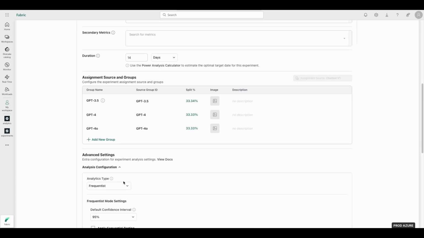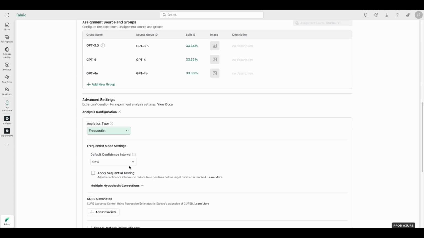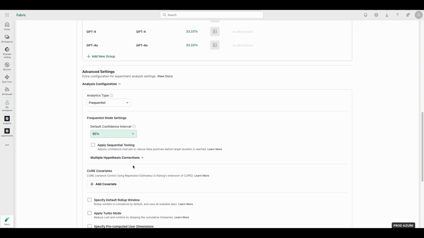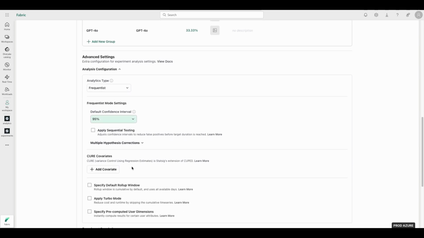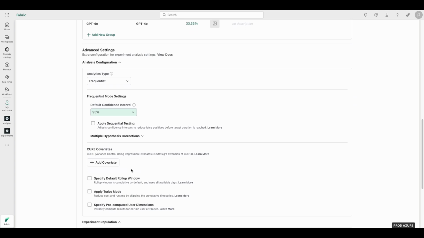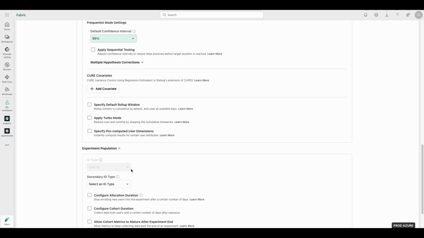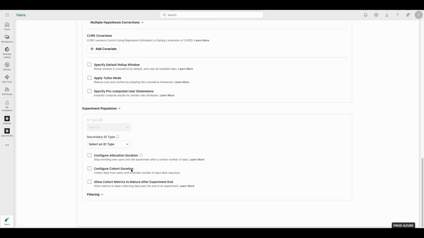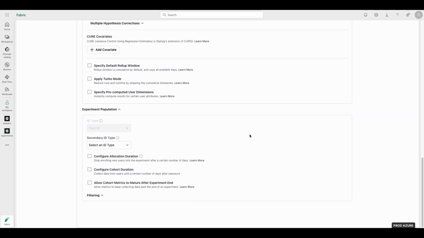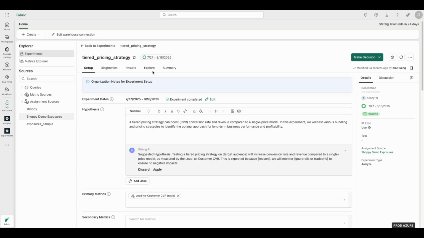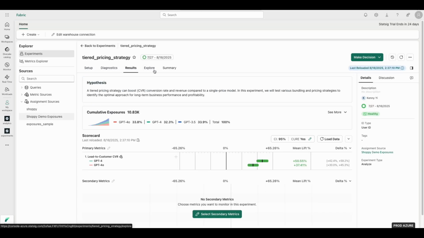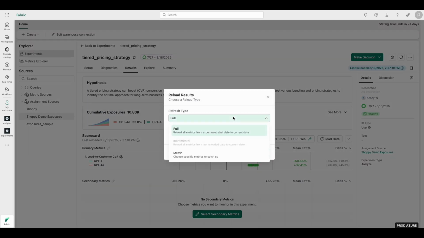Statsig supports rigorous statistical testing methods. In the Advanced Settings Configuration section, I provide specific details on the method of analysis and the desired confidence interval for the experiment. I have set frequentist at 95% confidence as my analysis type and can apply sequential testing to reduce false positives or add CUPED covariates for variance control to improve accuracy of my experiment outcomes. I scheduled the experiment duration to capture the results based on my preferred dates to run and test my hypothesis.